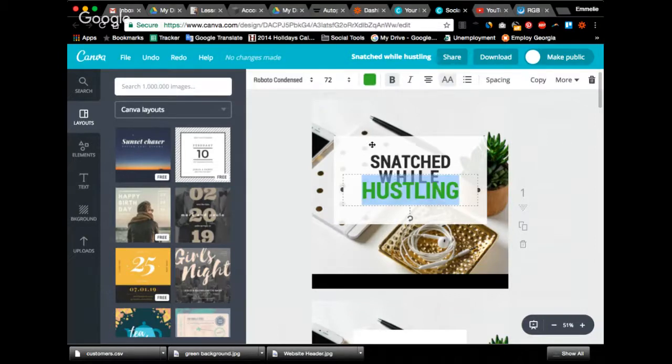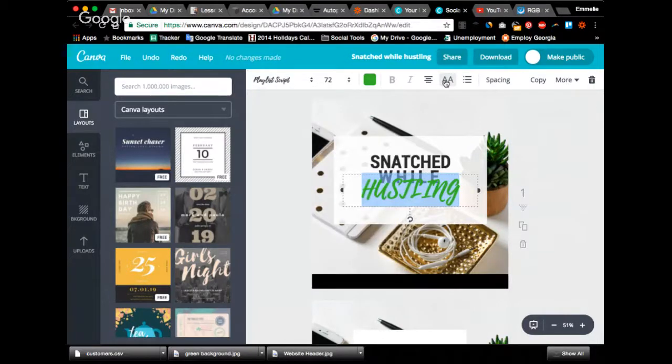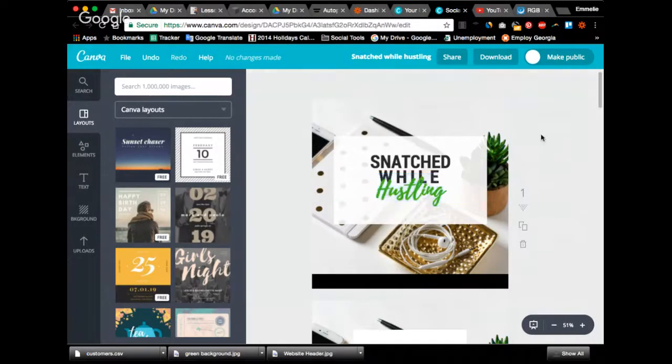So you have to keep playing with things until you find something that works, right? You have to capitalize. You have to make things lowercase. You have to make them sentence case. You have to make them bold. You have to try multiple fonts. You have to keep trying different combinations until you see something that works for you.